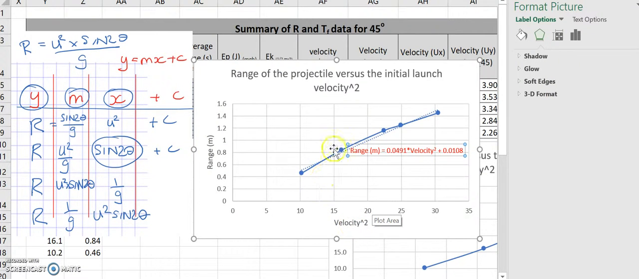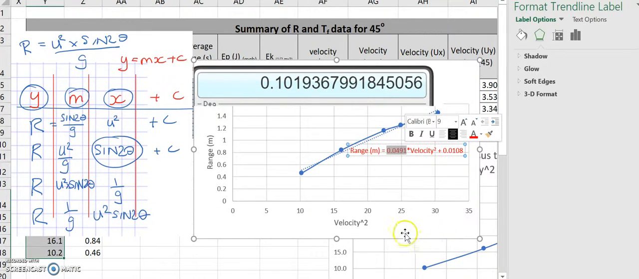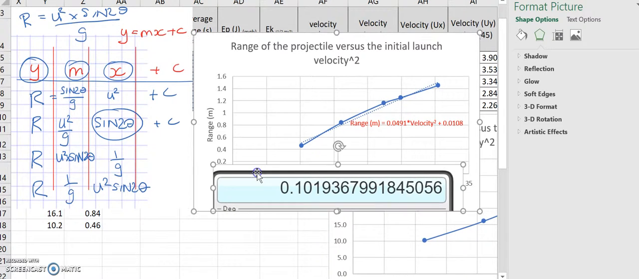What do we get as a gradient? We didn't quite get that. We got 0.0491, and it should be 0.101. Given this formula, that's what it should be, and this is what we actually got. So we could work out the uncertainty in that as well as a percent error. Given a velocity, we should be able to work out the range and have a gradient of that as opposed to that.